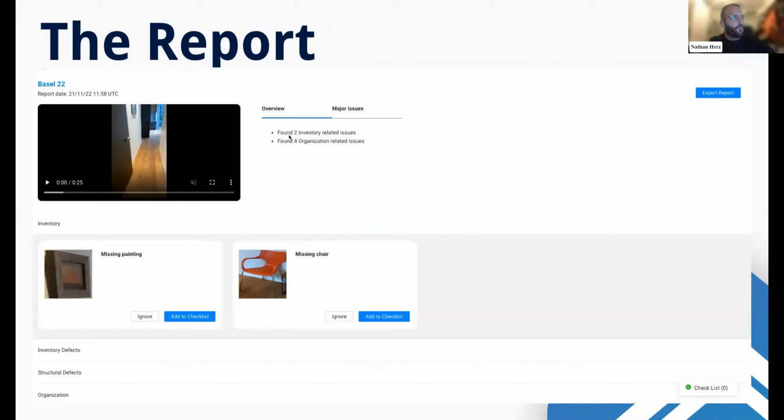So here in this example, there were 2 inventory-related issues, meaning 2 things were missing, and 4 organization-related issues, meaning 4 items were misplaced. And here in this example, there was a missing painting and a missing chair. All that you can see is created completely automated.